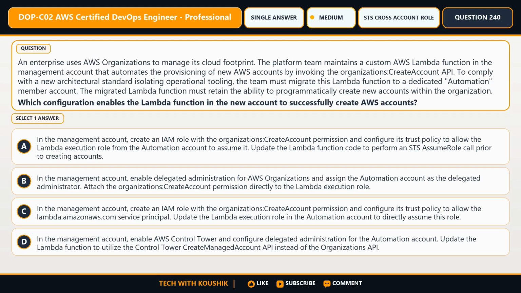Scenario. An enterprise uses AWS Organizations to manage its cloud footprint. The platform team maintains a custom AWS Lambda function in the management account that automates the provisioning of new AWS accounts by invoking the Organizations CreateAccount API. To comply with a new architectural standard isolating operational tooling, the team must migrate this Lambda function to a dedicated automation member account. The migrated Lambda function must retain the ability to programmatically create new accounts within the organization.